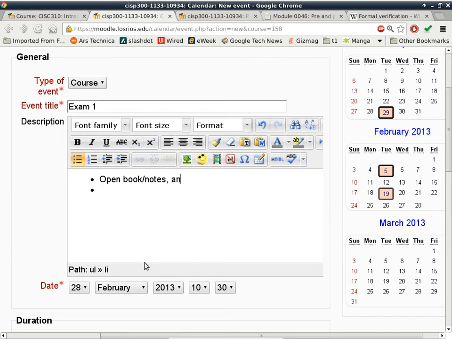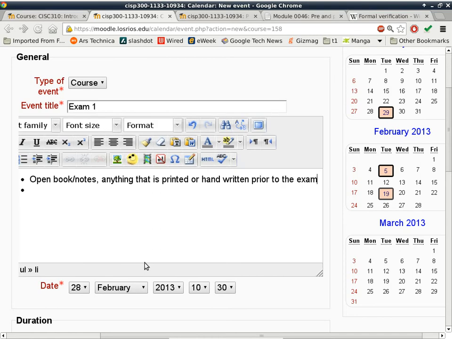Anything that is printed or handwritten prior to the exam. You can even study together and come up with notes that you want to bring into the class. That's fine with me. Studying together actually is helpful. For the most part, as long as all members of the group contribute and try to solve problems and explain things, it's actually better than studying by yourself sometimes.